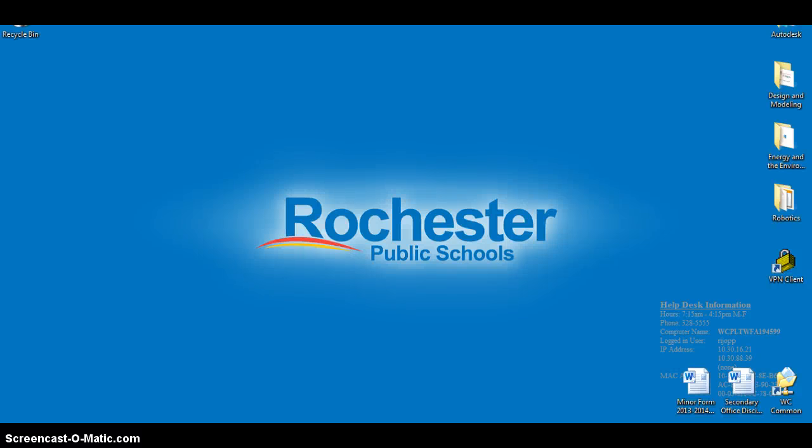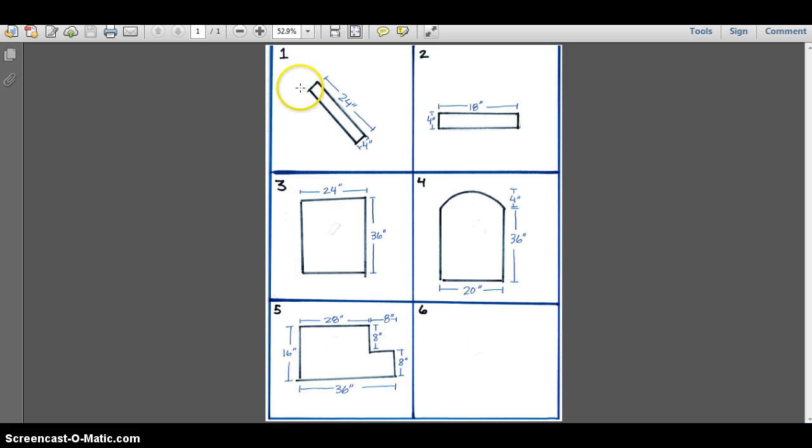Alright, we're going to do a quick recording to help remind you how to make parts in Autodesk Inventor. So the first thing I'm going to do is look at some of the parts I drew for furniture. Remember, you have to have 6 or fewer parts. We will try to make number 3 first, which is a simple rectangle. It's 24 inches by 36 inches.